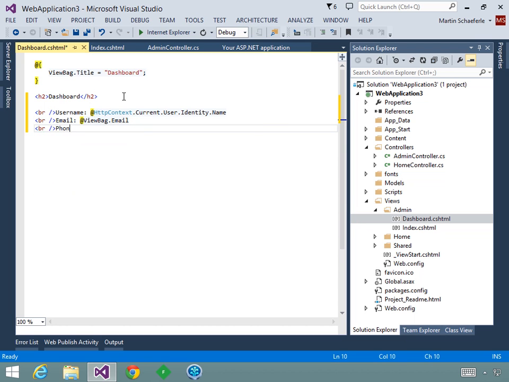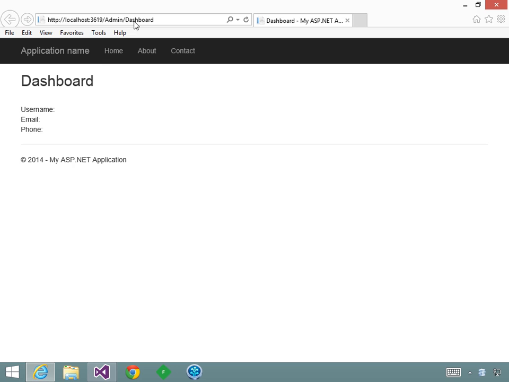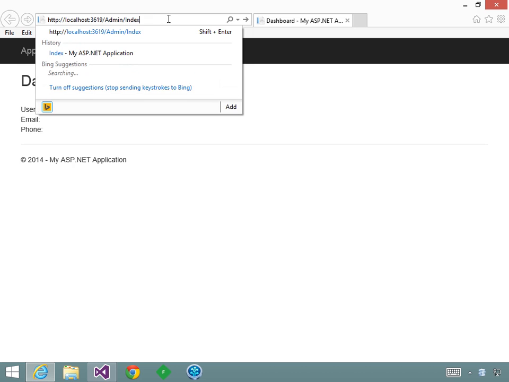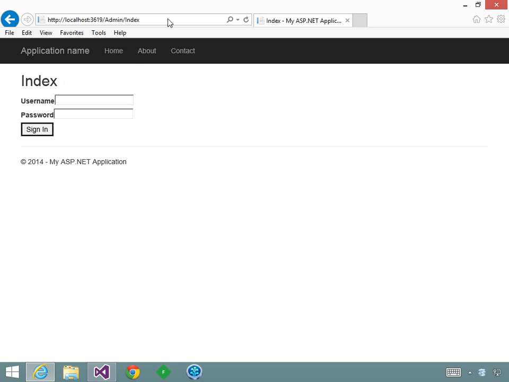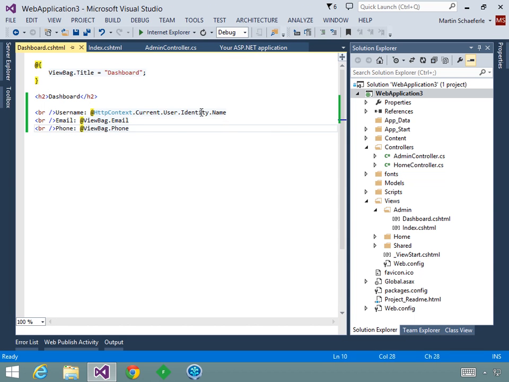And then we'll have our phone number. And we'll pull that from the view bag too, so we'll be sure to set that in our controller action. Okay, so if we now run this, there's our dashboard with no information, and there's our login page with our little sign-in form here. All right, now let's go ahead and close that.